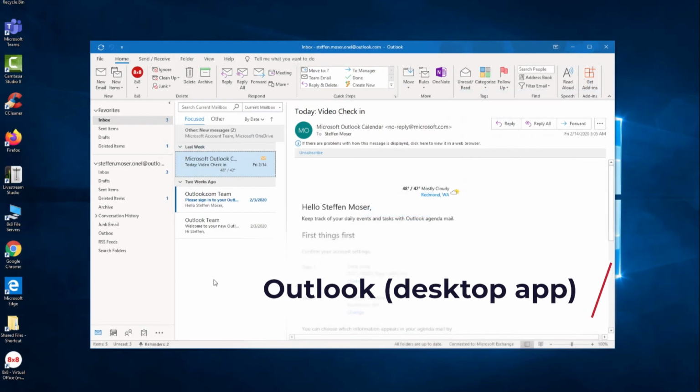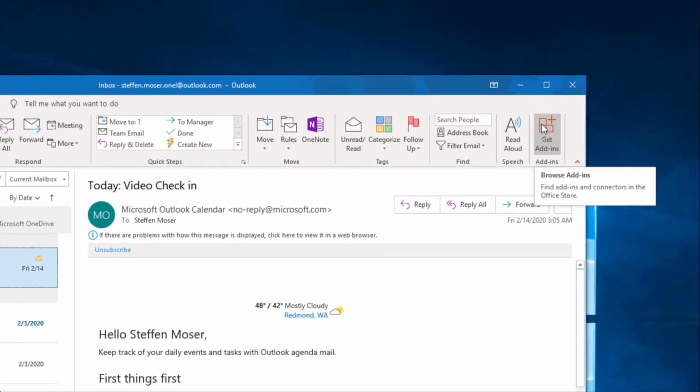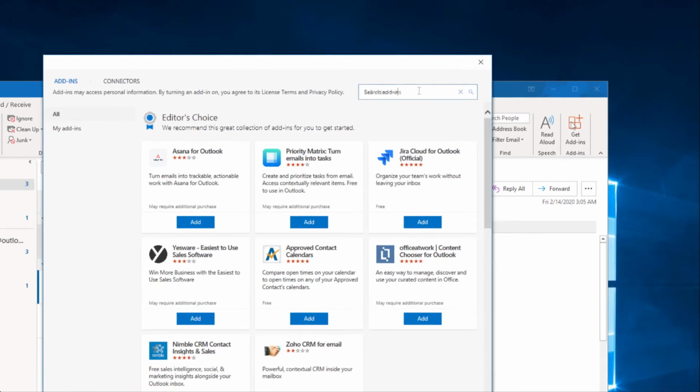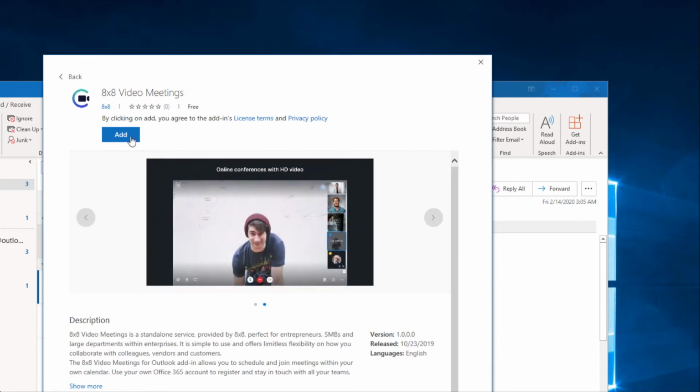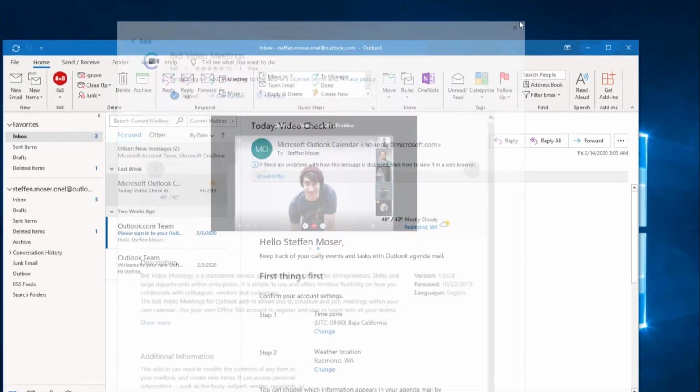To install the add-in using the Outlook desktop app, select the Get Add-ins button within Outlook. In the new window, search for 8x8 Video Meetings. Click Add. Once the add-in is installed, you can create and schedule meetings.